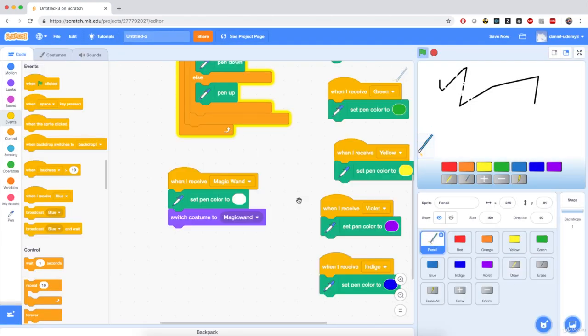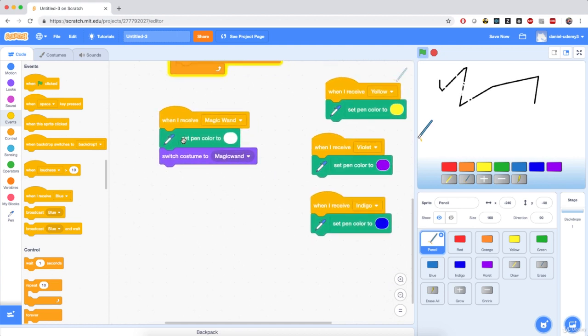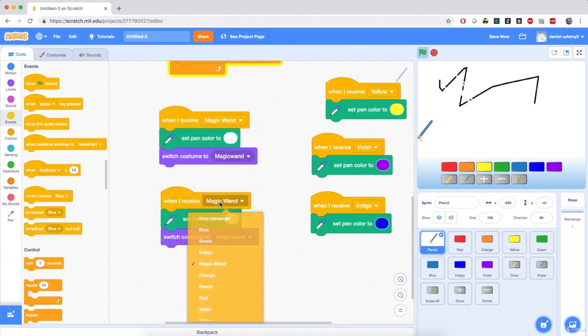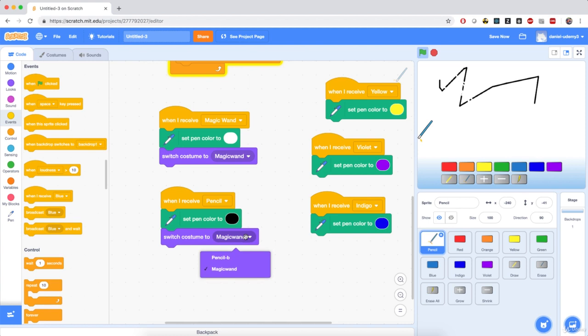And the pencil sprite, when it receives the pencil message, it will set its pen color to black and switch its costume back to the pencil. So I'm just going to duplicate this little script. So when I receive the pencil message, I'm going to set the pen color to, and I'm going to drag the third slider all the way to the left until the color becomes black. Okay, and then switch its costume to pencil.